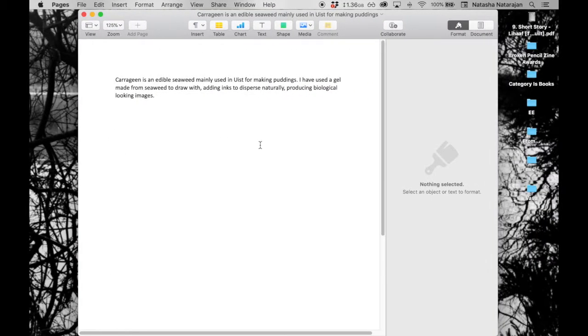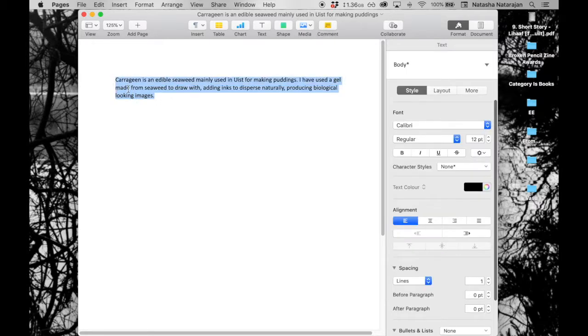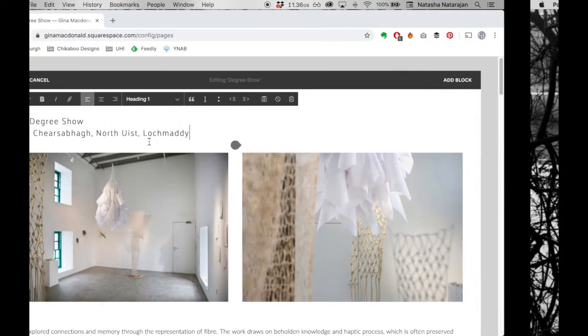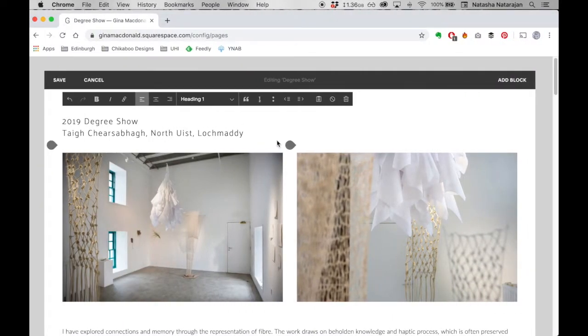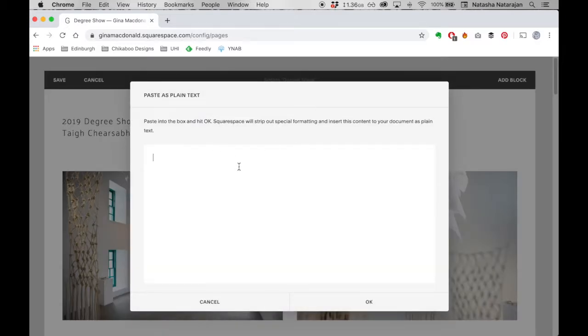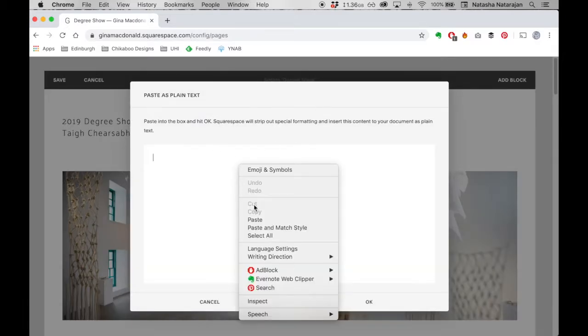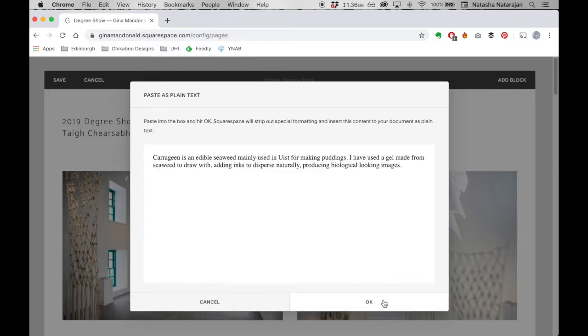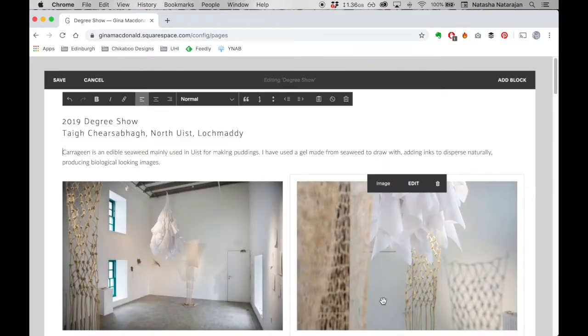I've got a Word document. That's some of Gina's content. Well, this isn't Word. This is the Apple version of Word, but it's essentially the same thing. But say I wanted to add this text to the website. I'm just going to highlight it, right click, copy. Then I'm going to go back here and I'm going to go to the next line and I'm going to click this button, paste as plain text. It's asking me to put the content in here, paste, okay, and here it is.